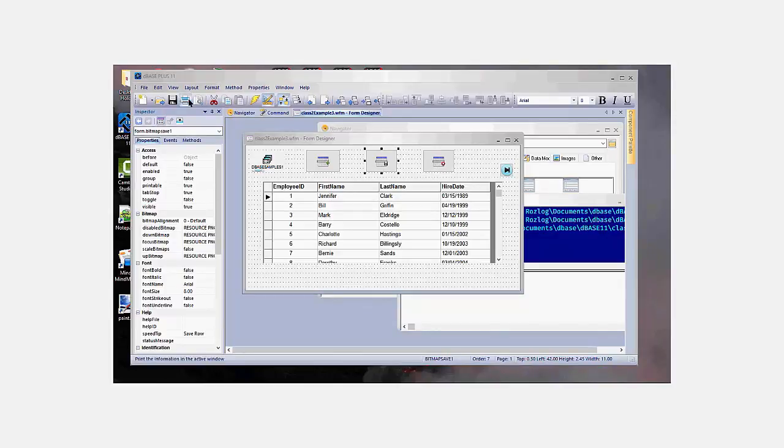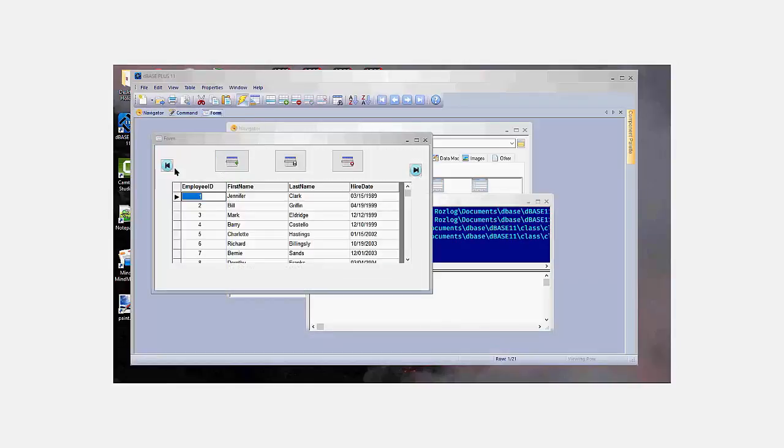So I save it. I go ahead and hit the run. And I can go ahead and hit my first, which I'm already there. I can hit my last. I can say, let's append. I can come in here and say Mike Rozlog. And then I can go ahead and hit the save button. It's now part of that. And so if I go back up to the last one, there's Mike Rozlog. If I go up to the first, there's Jennifer Clark. If I want to, I can go back to the bottom one.